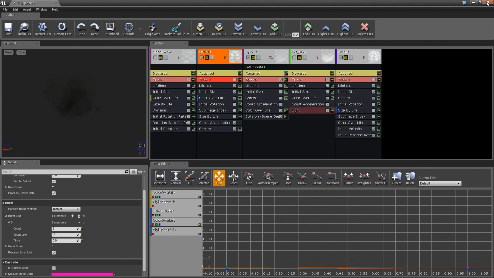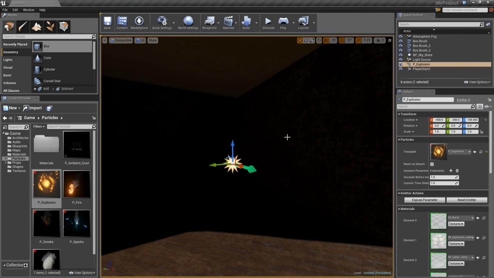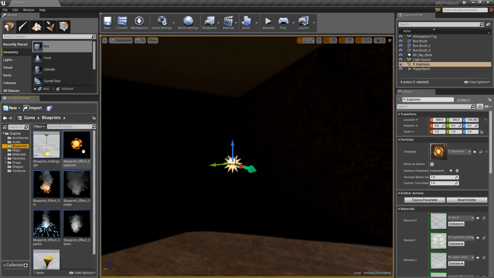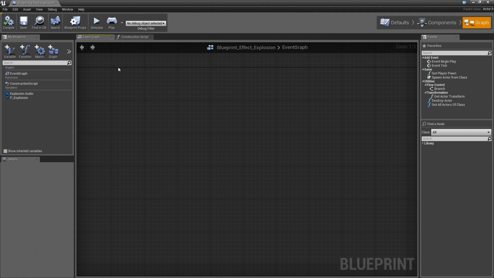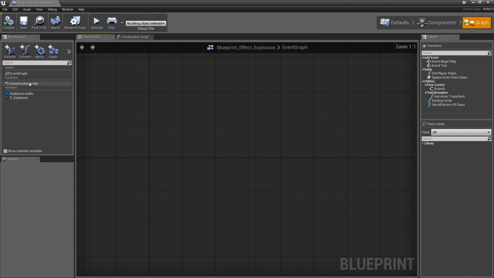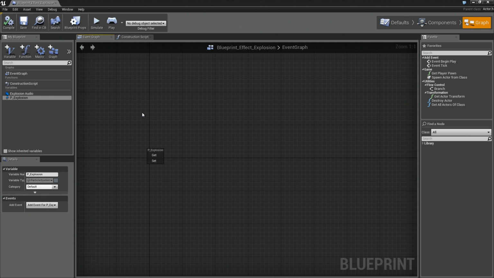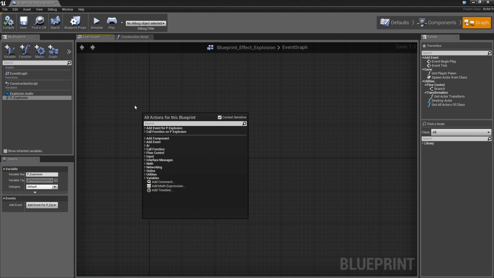Okay, so that's the explosion. The explosion one is actually more useful in terms of a blueprint. So if you really wanted to utilize it, you want to be able to time when it happens. There is a blueprint effect explosion. And if we go into the event graph, there's probably nothing for it right now, but you could create some sort of an event which would cause it to happen. So let's say for instance, we could say on begin play, so let's make one up real quick.